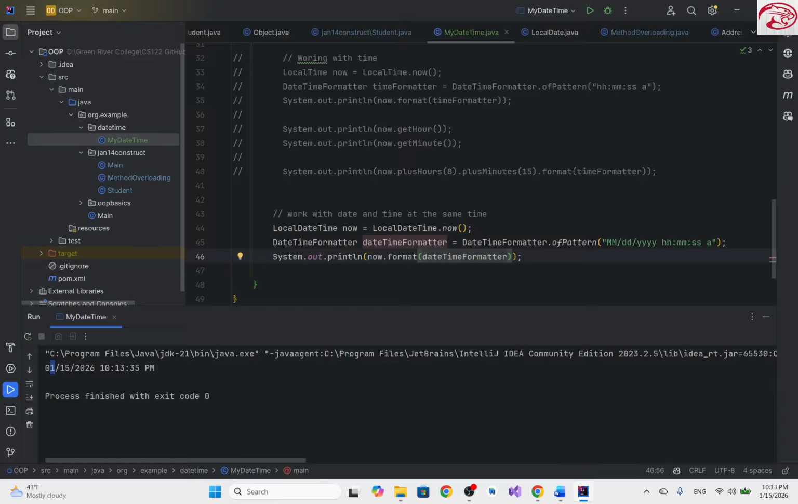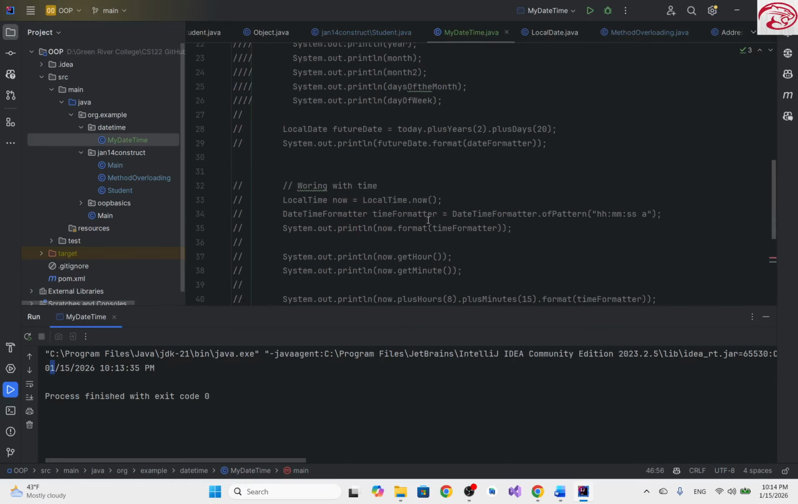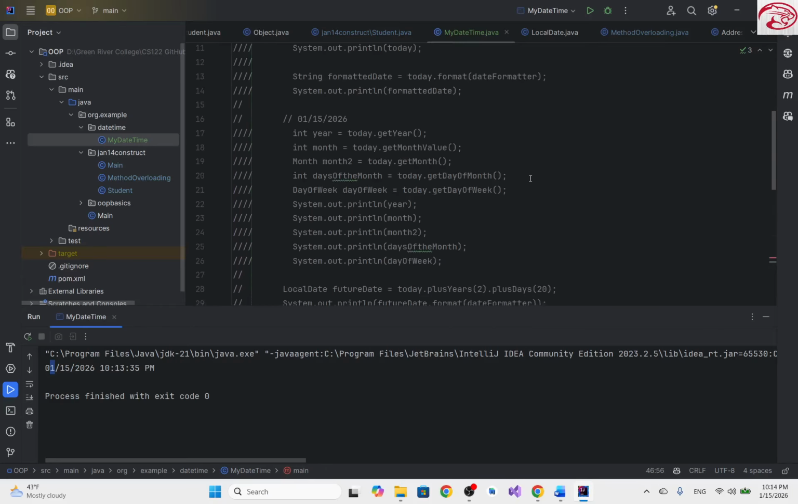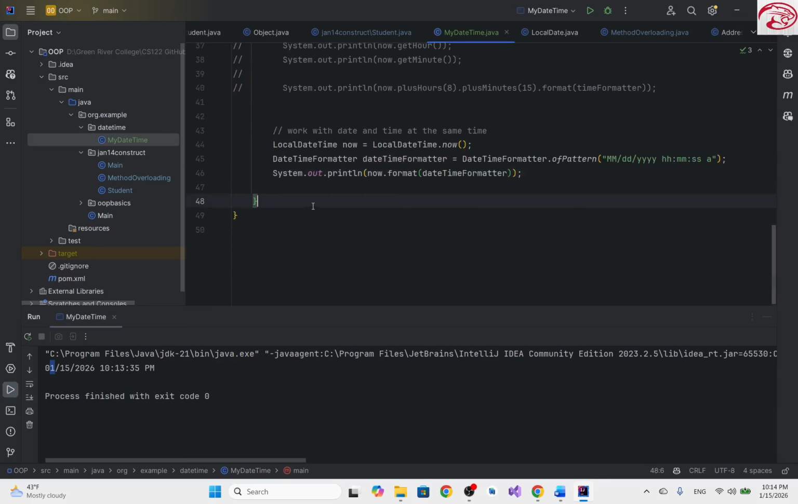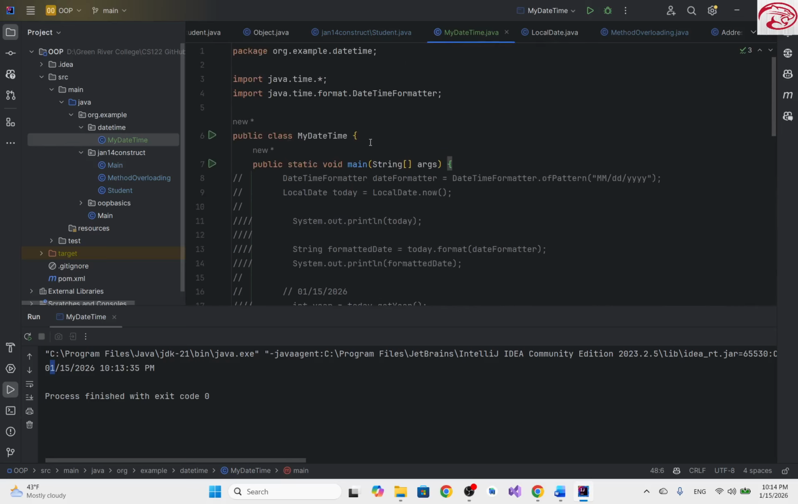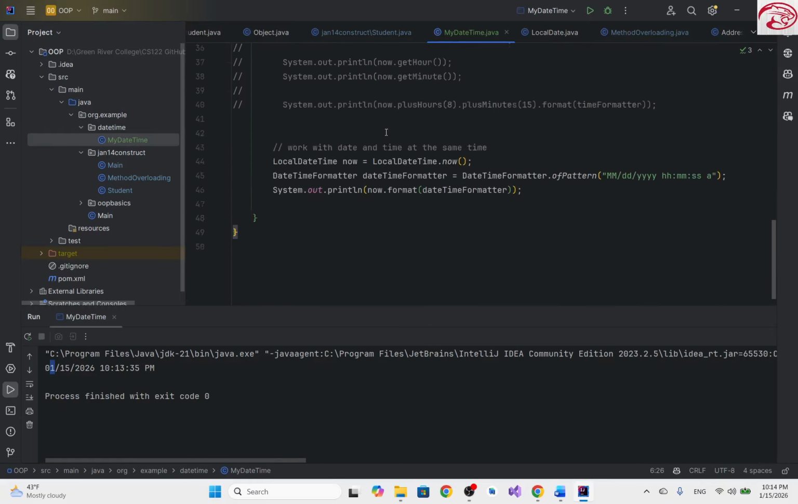I believe that should be all. Let me put some notes here. I'm going to add some notes about the different formats, maybe down below here or up here. Go ahead and read that. So I hope it is going to help you with your assignment.